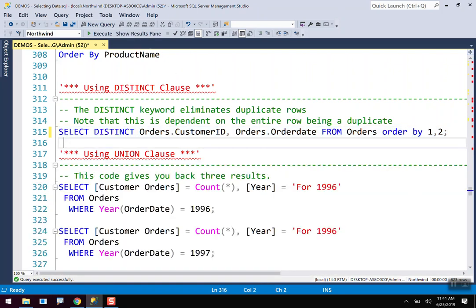The distinct clause says, if you have a duplicate row in the results of your query, only show me one. Only show me one instance. It's not a duplicate result in the table, but in the actual results of the query. If you have no other restrictions or any other calculation, then it results in the same thing.